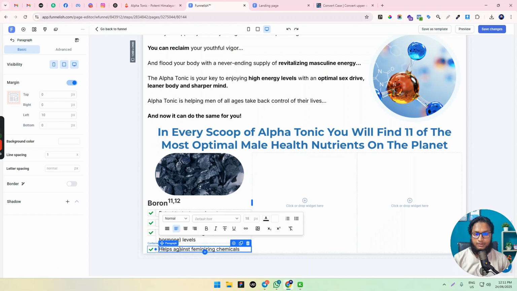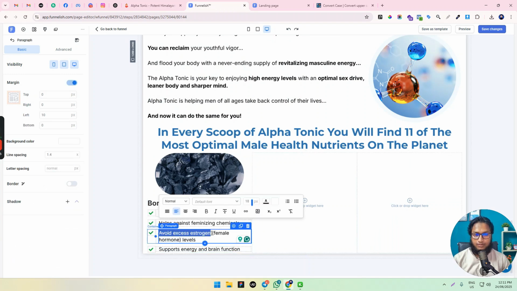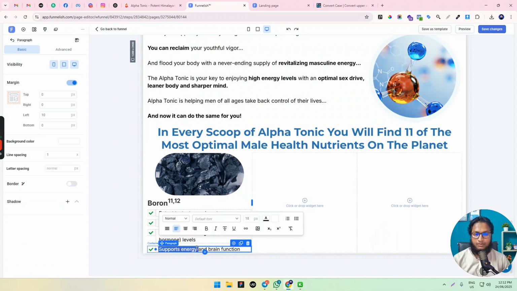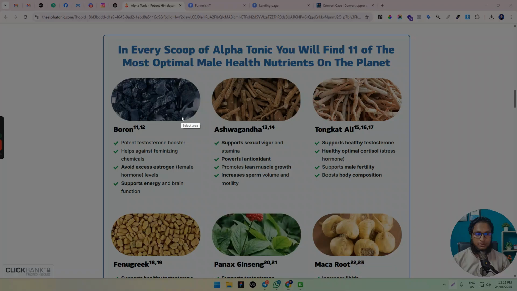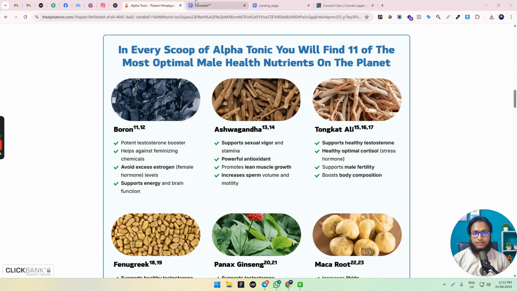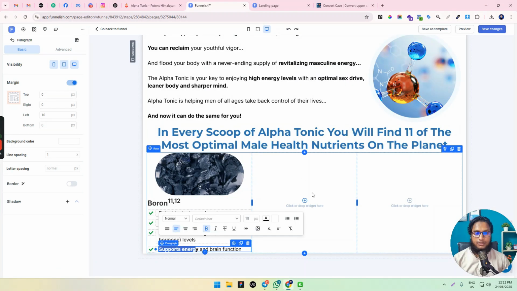Copy this again. Okay, stronger, bold. This is also bold. And now you see there is a space for each column around 40 pixel. So by default there is no option to give space for each row column.